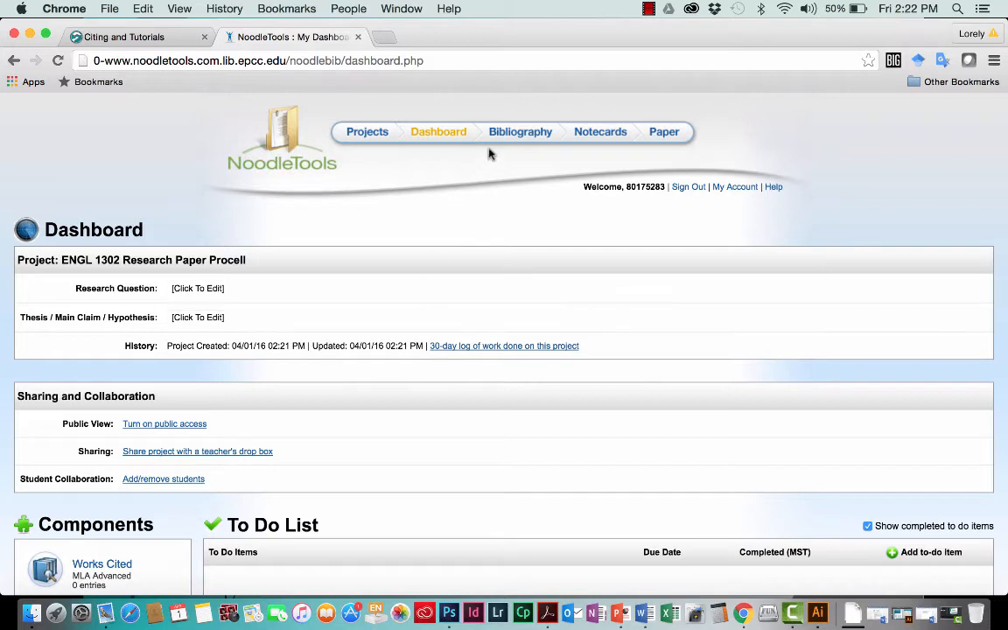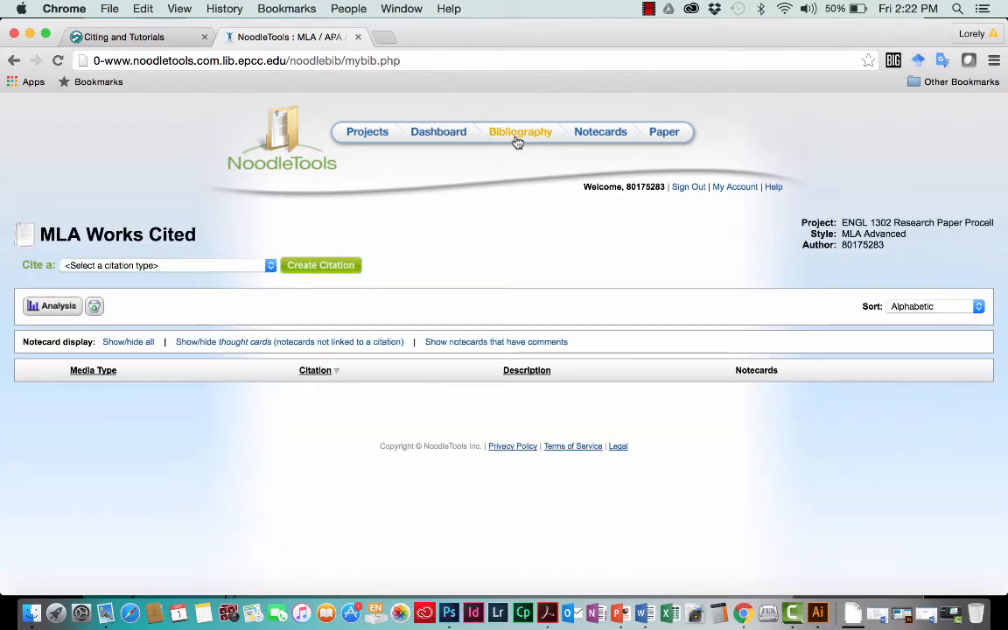After this, I want you to click on the top menu where it says Bibliography. Here's where you can start adding your different sources.